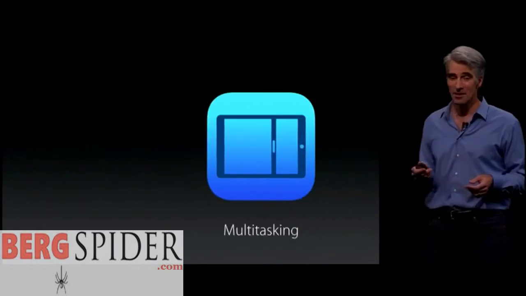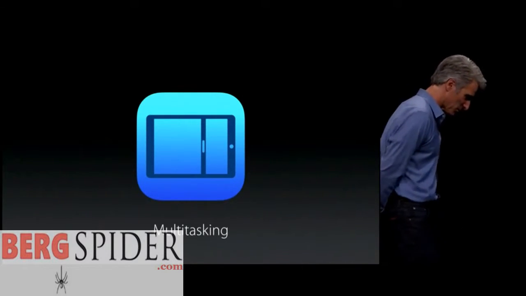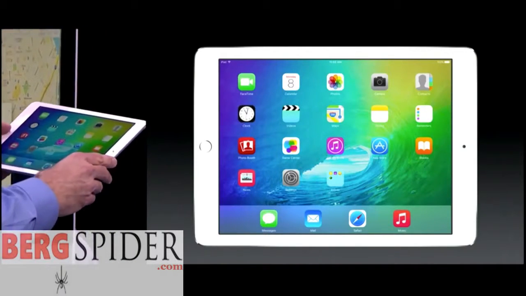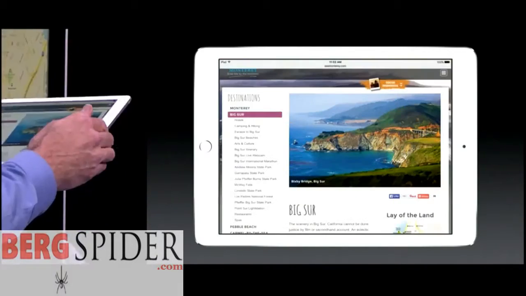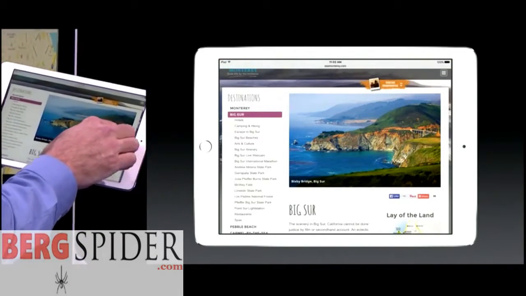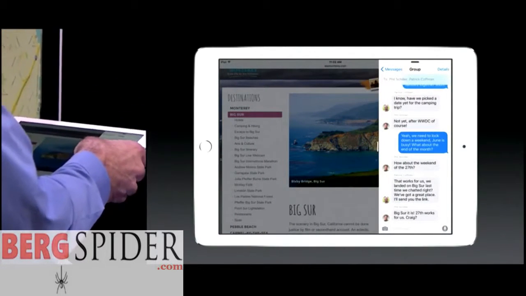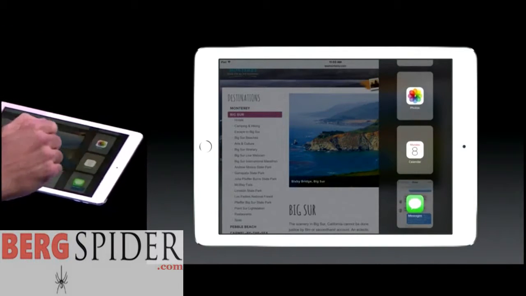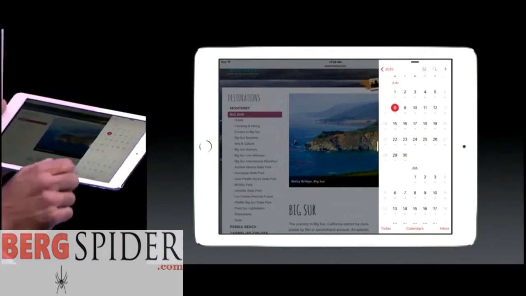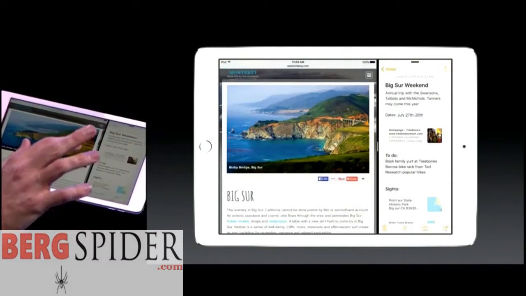But now I want to turn to the big one, and that's multitasking. And what I'm going to do first is double tap on the home button, and you'll see our new task switcher. So now, with just a single finger swipe from the side, I can slide it right in with what we call slide over. Now from the top, I can pull down and bring in other applications. So let's bring in calendar. So I can just tap here on the divider, and now I'm in split view.